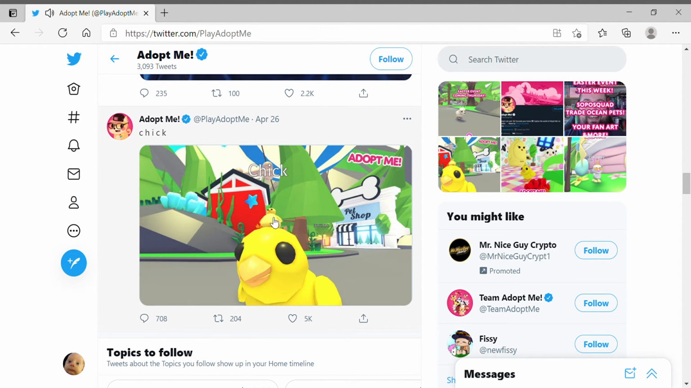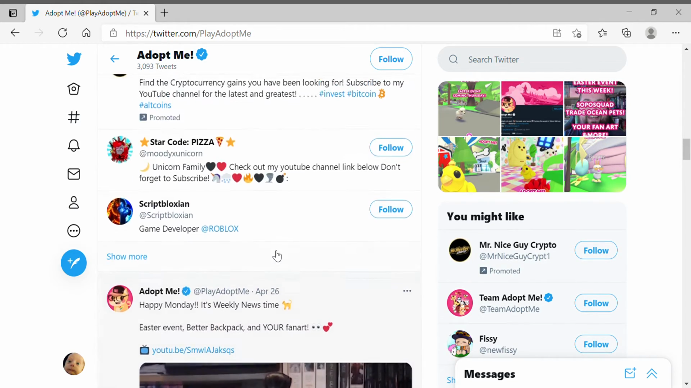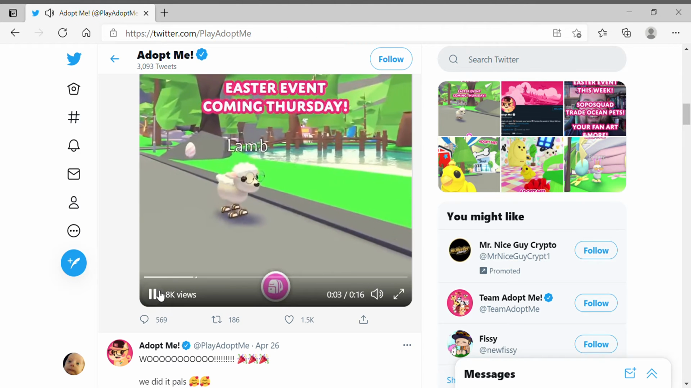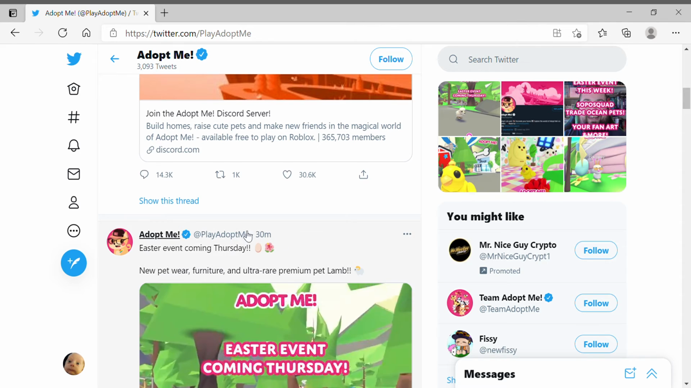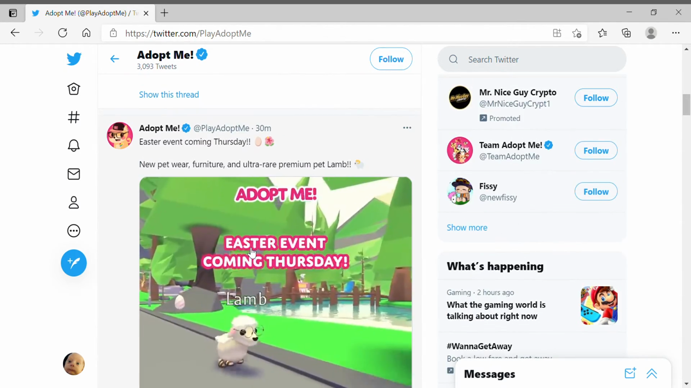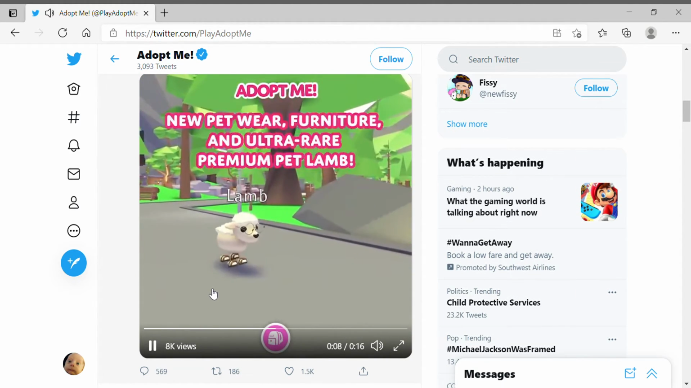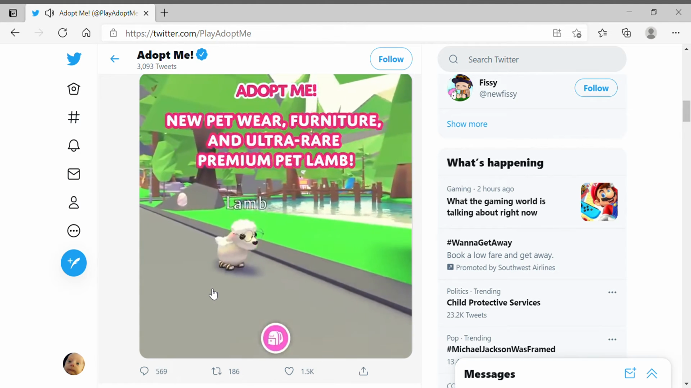Next thing. So, this is the big thing right here. Right here, we're getting a lamb, and if you look right here, you can see that we're going to be able to collect eggs. And look, that is so cool. Let's see. It's going to be an ultra rare pet. New pet ware furniture and an ultra rare premium pet.